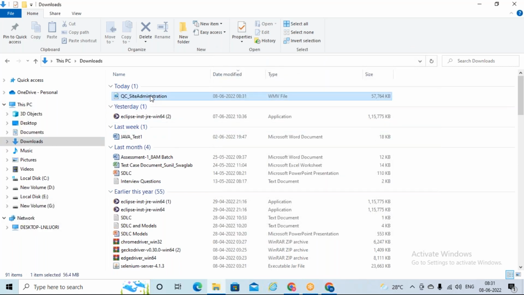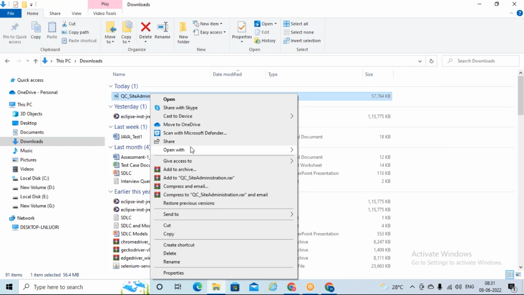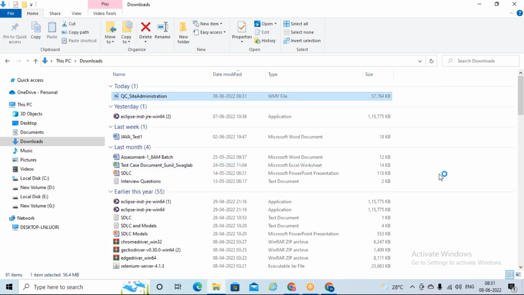So right click, open with VLC media player, after downloading.